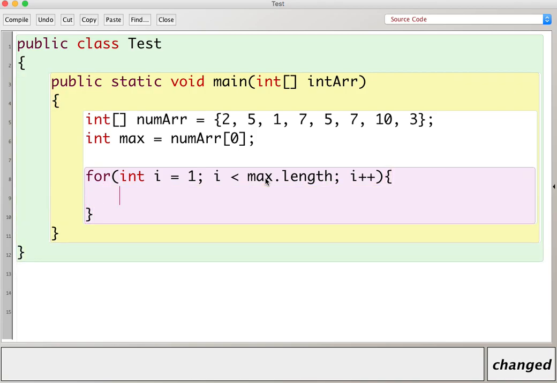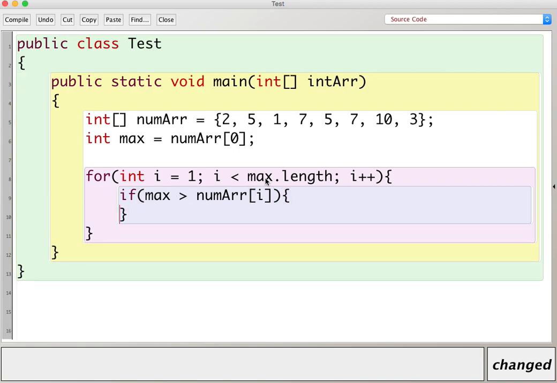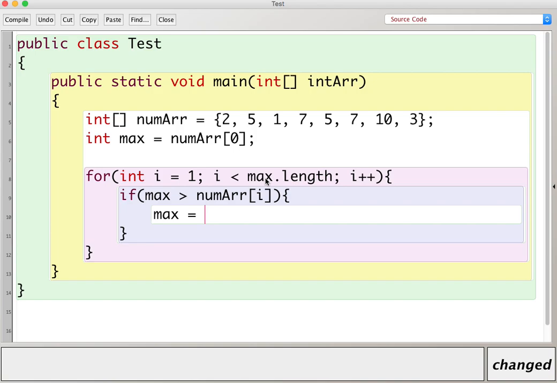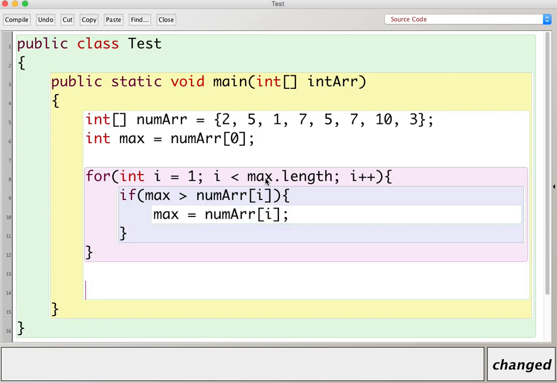And what do we do now? So now we need to have an if statement. We need to check, and what are we going to check? We're going to say if max is greater than numArray bracket i, then we're going to say max is equal to numArray bracket i. And then at the end, I'm going to System.out.println, and I'm going to print out the max value is, and I'm going to print out max.